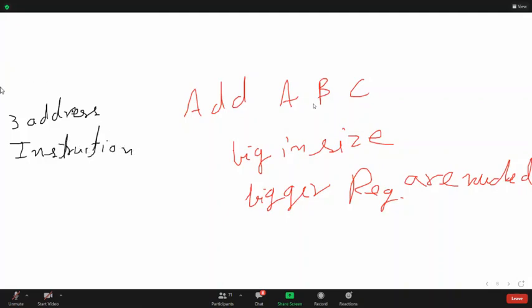Has a problem with its size. So now can you tell me what can be done to solve this problem? Couldn't we add A and B and store the result in A only or B only, instead of creating a third? Add A and B. Okay, yeah, that can be done.